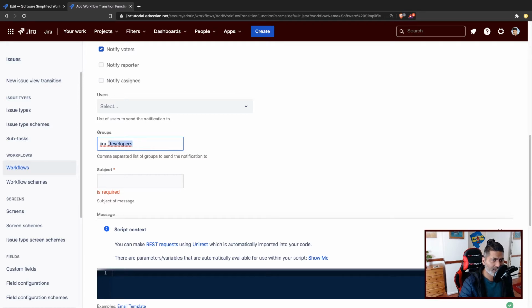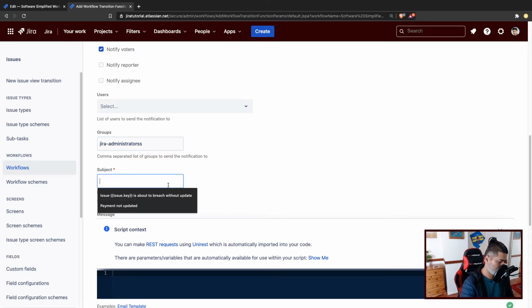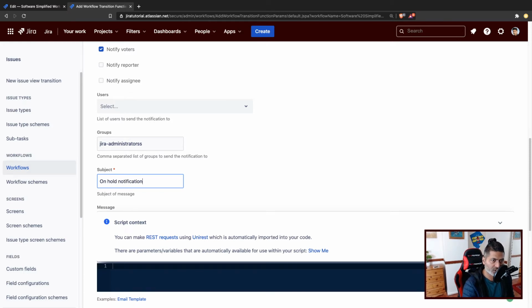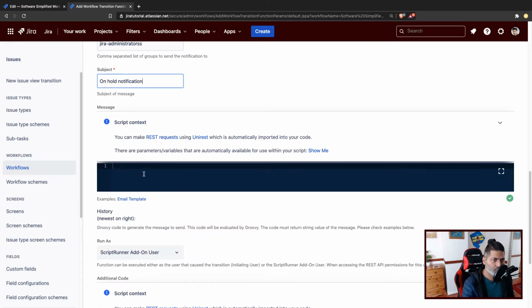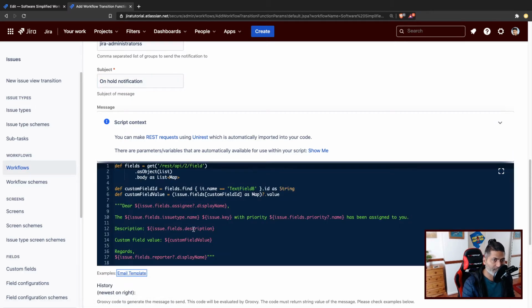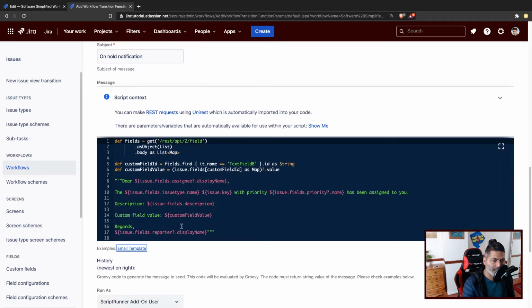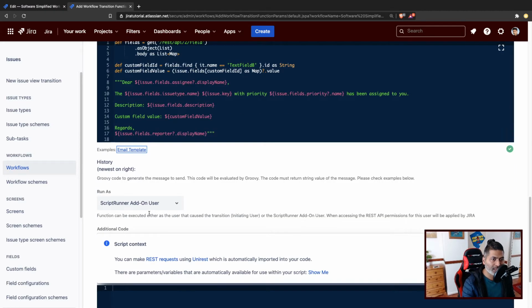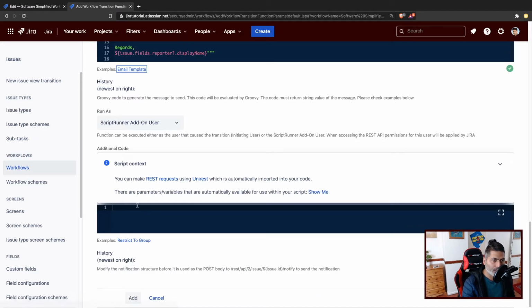So I think I will probably use Jira administrators, but I will intentionally mistype it. So I will add something like Jira administrators with double S because I want to see this particular post function fail, how it fails, and then we can fix it. Now subject, on hold notification, and then of course you can use the template here. So the good thing is that you can have a proper script here that will make this email look good, and then you can also execute some additional code. So that is a great thing.